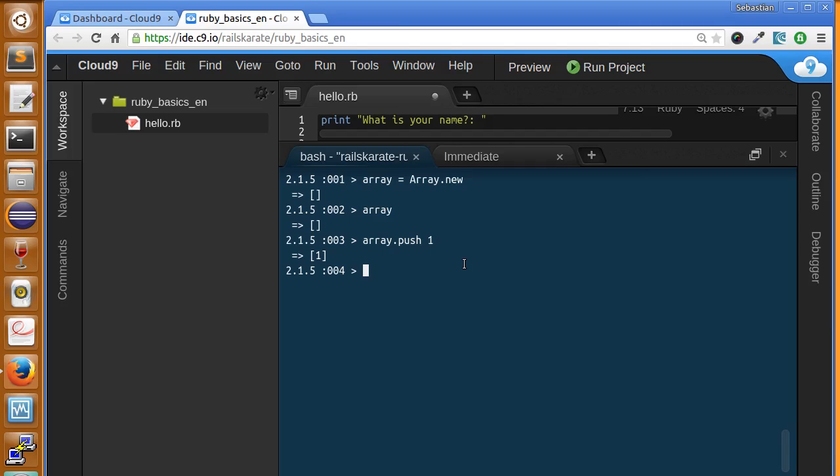Let's create an array using the left and right bracket with the syntax we already talked about. And we have an array. This is much cleaner than typing the array class. We can still add things to it. We saw that we have the push method.